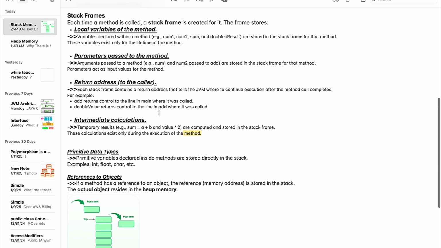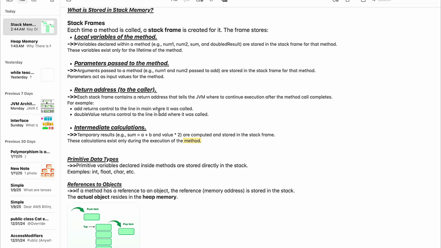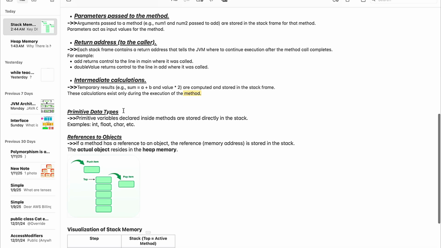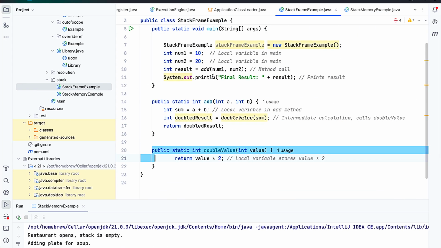Okay, don't worry. At the end we will go through an example of how this stack memory works while executing code. Primitive data types are also stored in stack memory, that is, primitive variables declared inside the method are stored directly in the stack. Example: int, float, character, etc. If a method has a reference to an object, then the reference is stored in the stack. The actual object resides in heap memory. I will explain you.